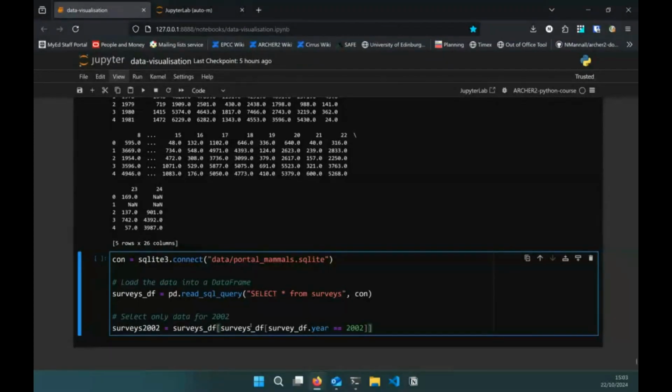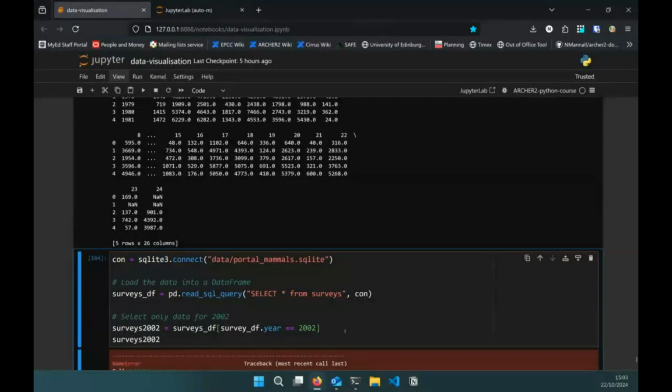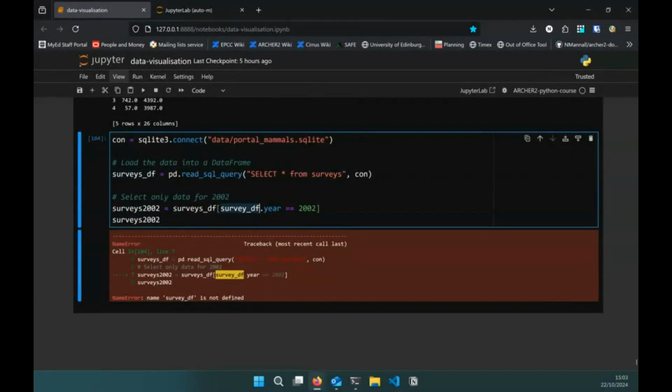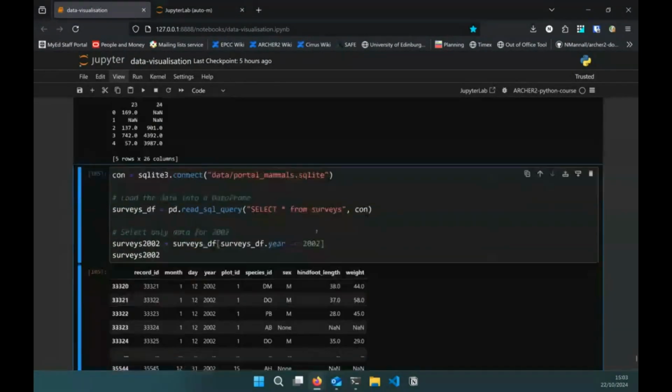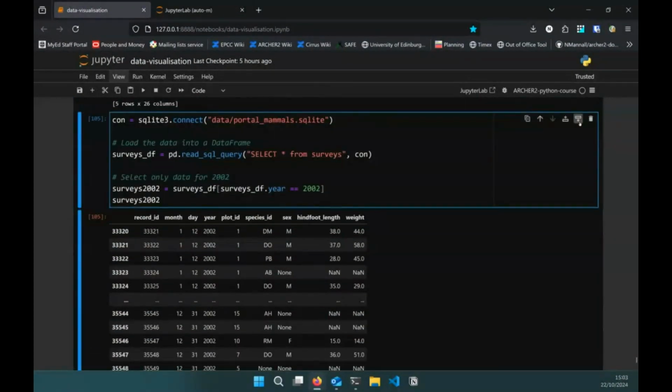Oh, I've done too much nesting now, I think. I'm not quite sure how I did that. So we've got our surveys 2002 data. So we can see we've got this data frame. It's all 2002 data.